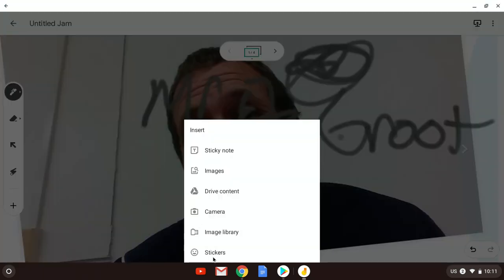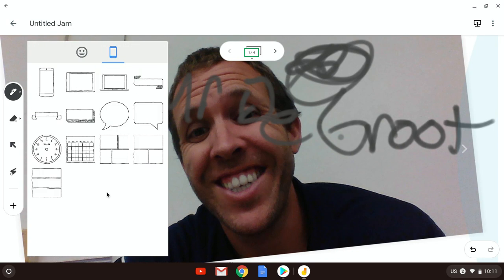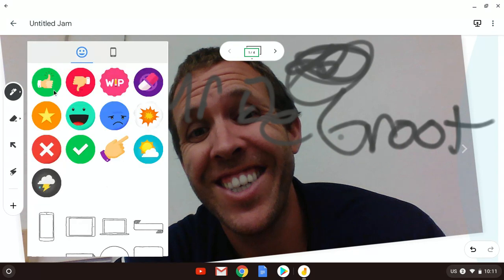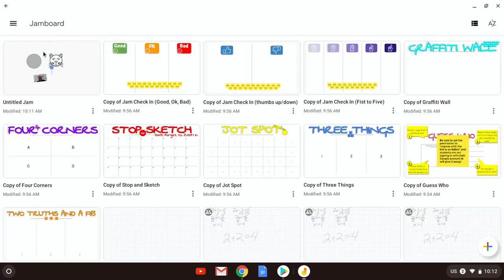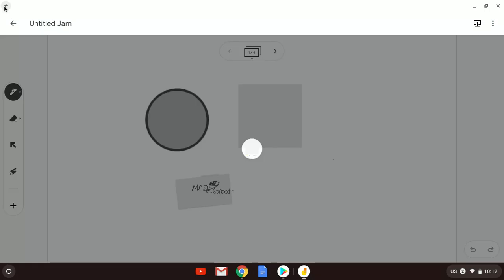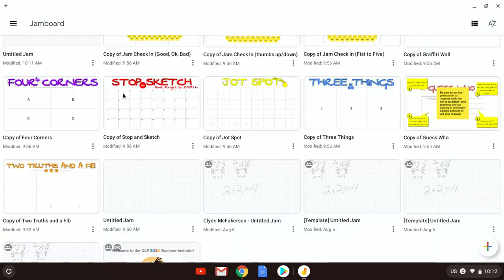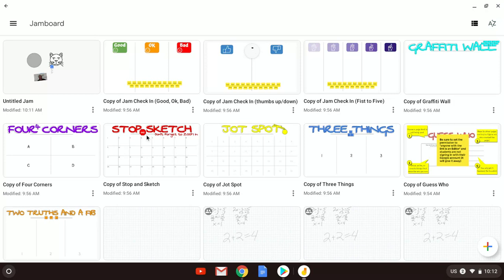And finally, I can add some different stickers. Not a variety of stickers, just a few, but these can be some great things if you're just doing like a check for understanding, or maybe you're checking in with a student and you do thumbs up, thumbs down, or help them kind of organize things like check, yes, you got this, X, you didn't, different things like that. So that's the overview. Let's take a look at some different templates right here that people have made.